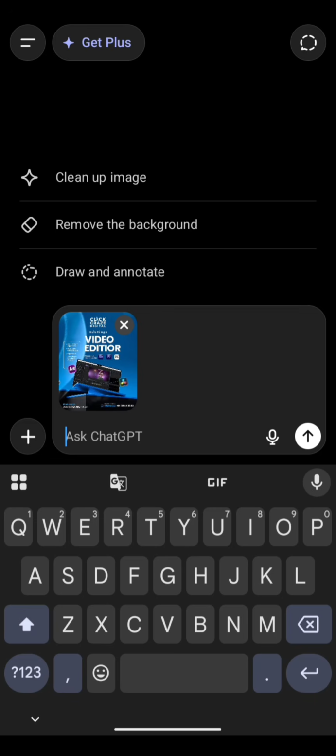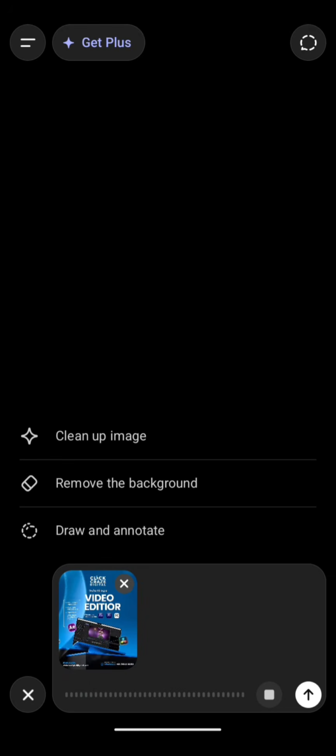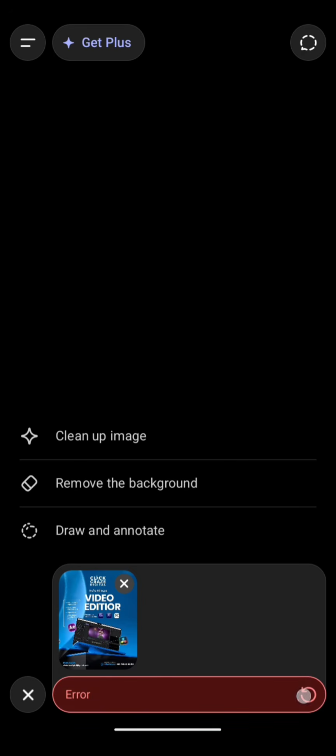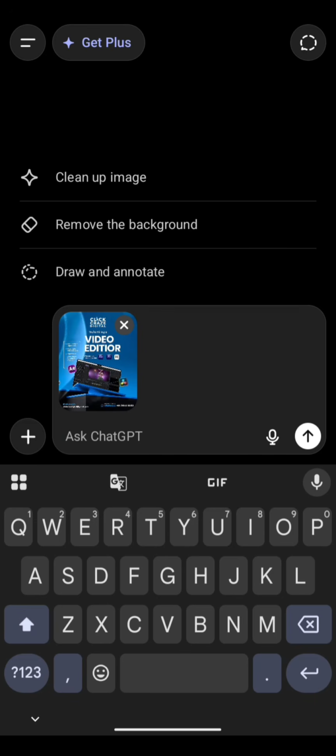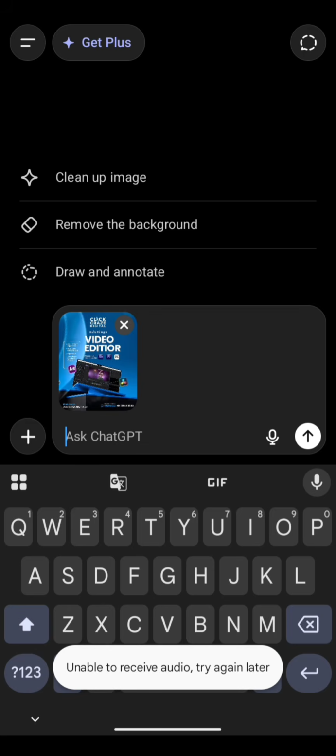So now I'll type in what I want. I'll tell ChatGPT, I want to create a flyer using this particular image I sent you as reference. I'll be sending in the detailed description of the flyer I want to create. So it's having an error. So I think I'll just type it. I want to create, oh, it's having an error. Let me just type it.